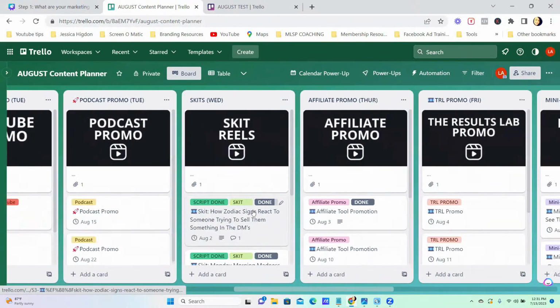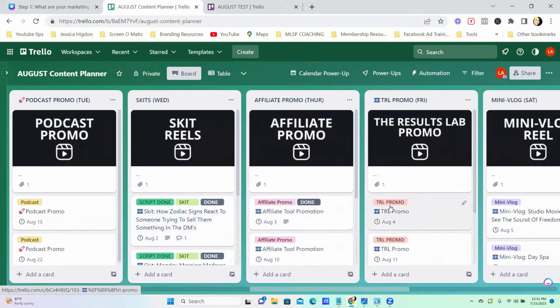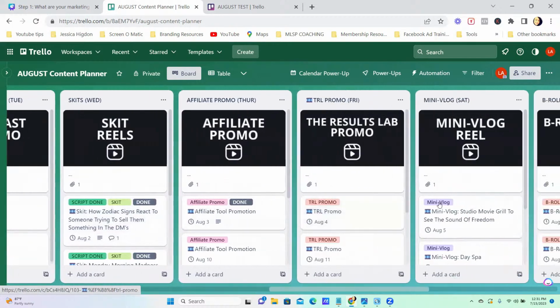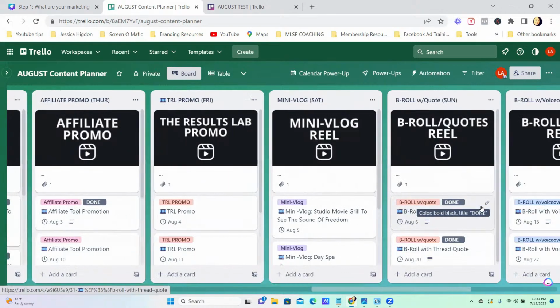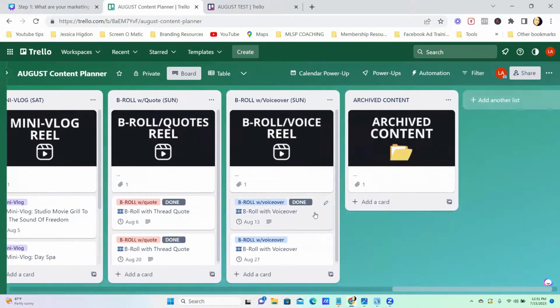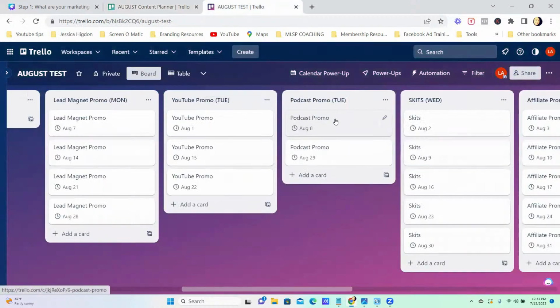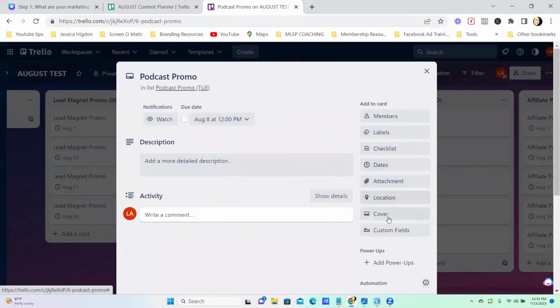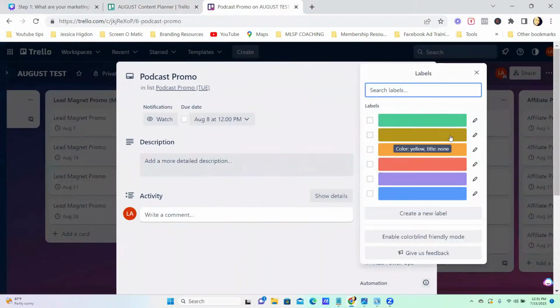I have my skit color codes. I have my affiliate promo color coded, TRL promo, mini vlogs, and the B-rolls and the voiceovers. To do that, all you need to do is click on any one of these. Let's say, for example, this podcast promo. And on the right-hand side, you're going to see labels. And now you can start creating your labels.